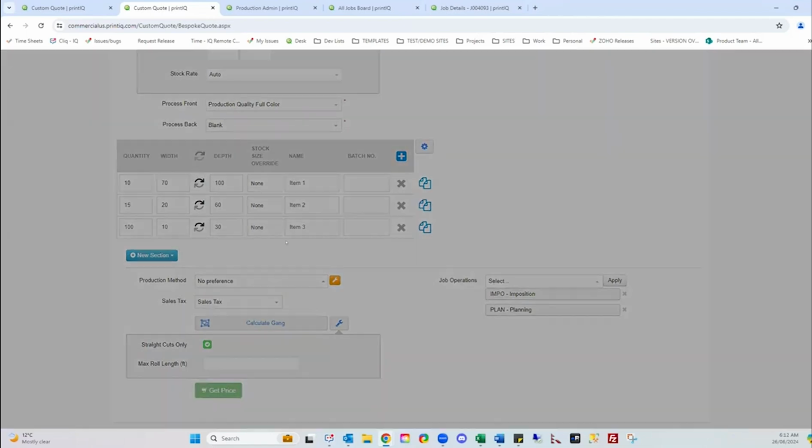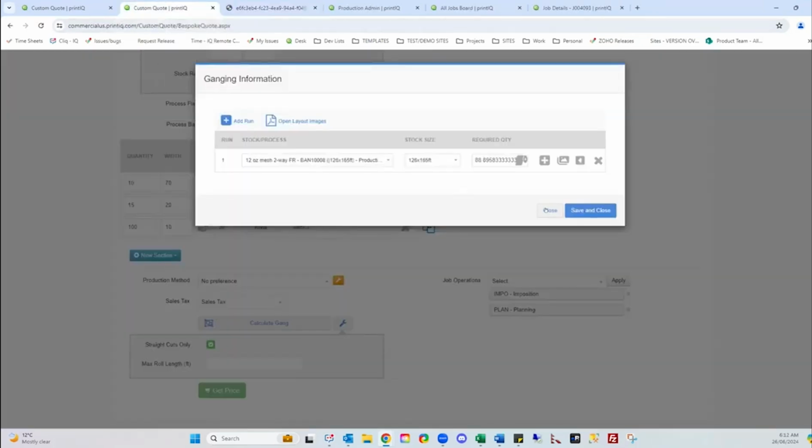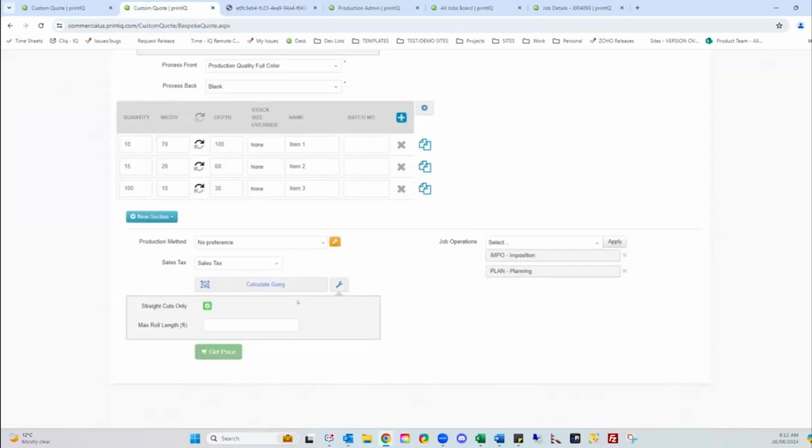here, we can see that it's calculated out of our stock that's 165 feet long. We need to use 88.89 feet. So if we open up the layout here, we can see how that's been imposed. Now, there are a couple other options that we've included here for calculating the gang itself.